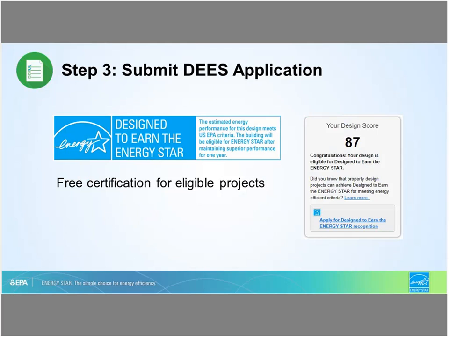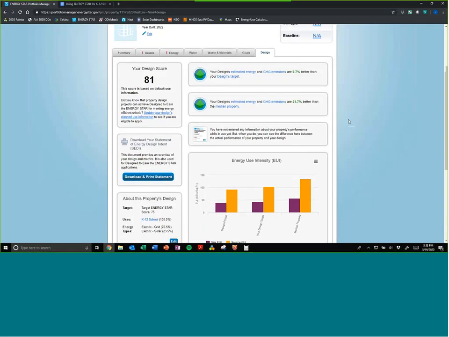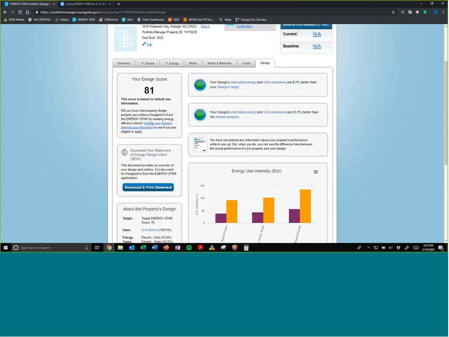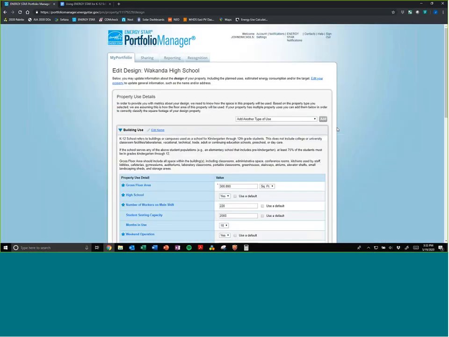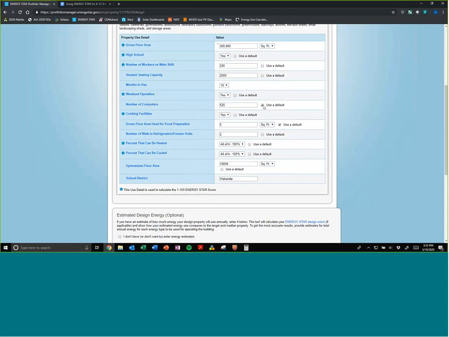So I'll show you again what that would look like in the actual tool. So here I am in that same design. If I say that I do want to submit for Energy Star certification, you'll see that right now I'm going to need to update my design's energy use because it's based on a few defaults. So before I can do that, I need to go back in and fix those default entries. So here we'll say we didn't actually have 500 computers, we only had 300, and we had about 6,000 square feet of floor area used for food prep.